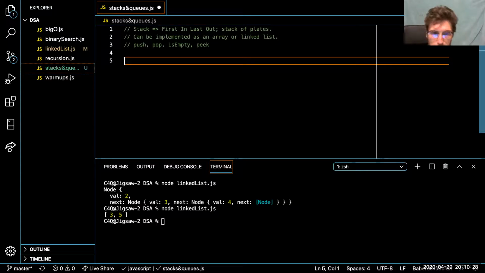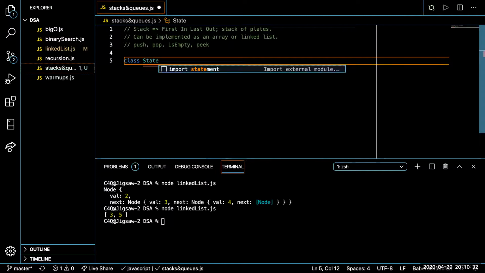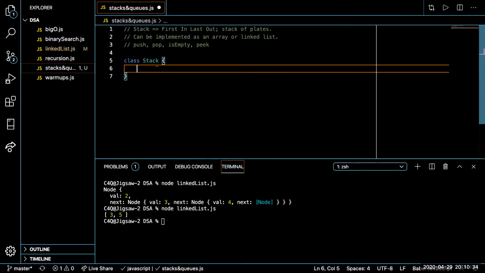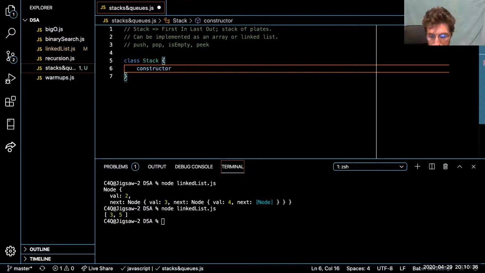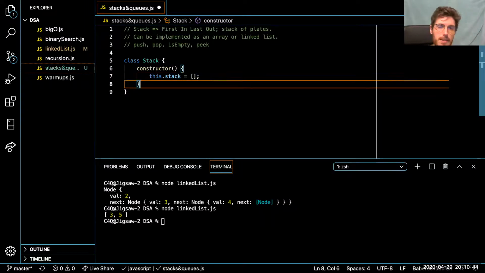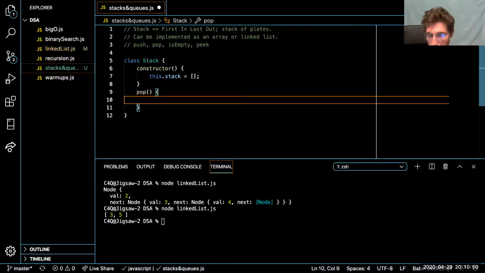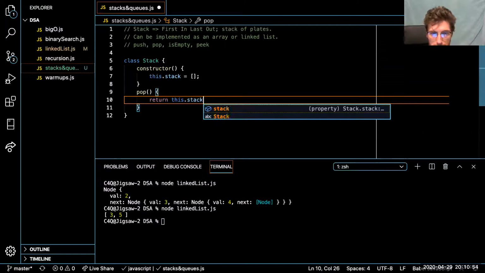Okay, ready? So I have a class, we have a stack. We can make a constructor. Let's do an easy version. So let's just go ahead and say this.stack and make it an empty array. And so we'll make our pop method, and our pop will just pop off the stack. So we'll say return this.stack.pop.